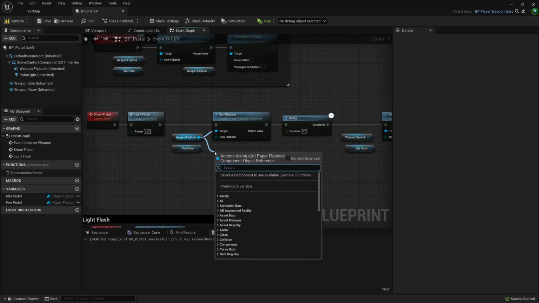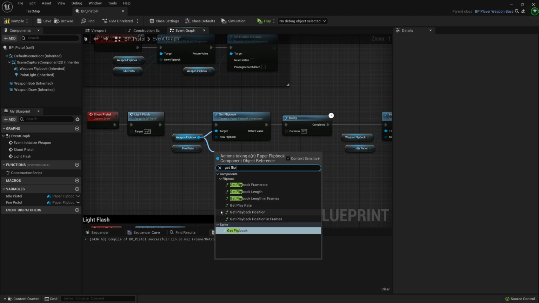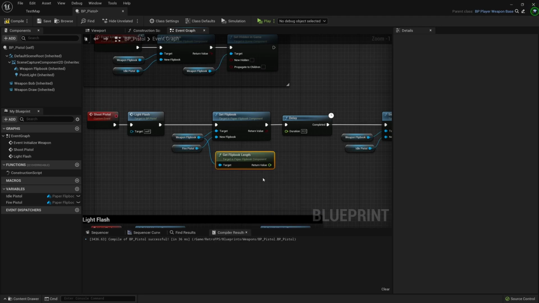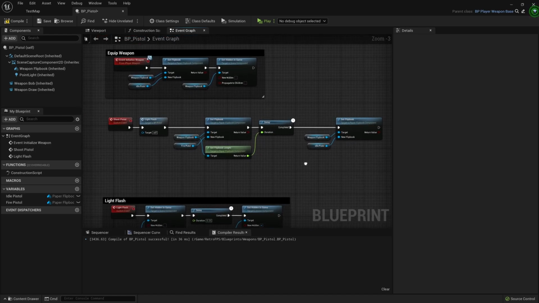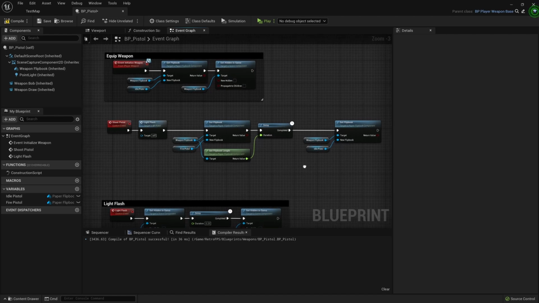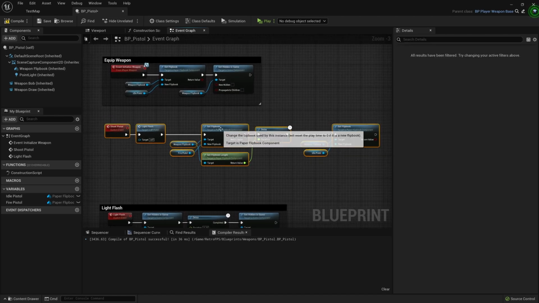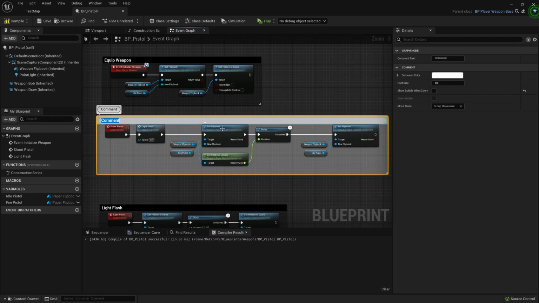From the weapon flipbook, we get the flipbook duration, which would be the length. And then we just put that into the delay, so now it's going to only delay for the amount of time it takes to run the animation. So we'll just say that this is the pistol fire animation.